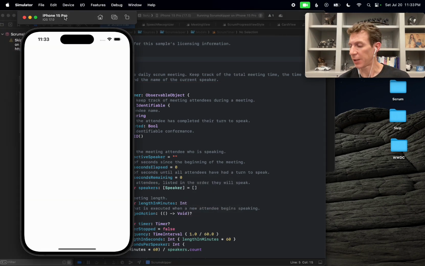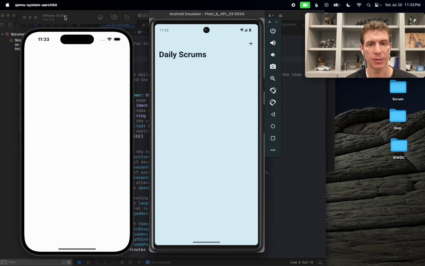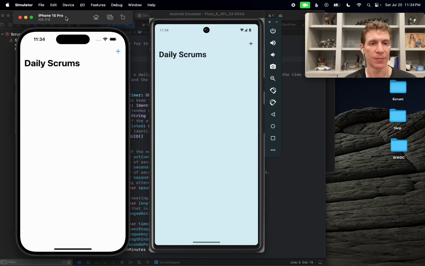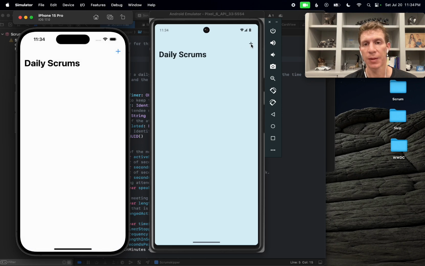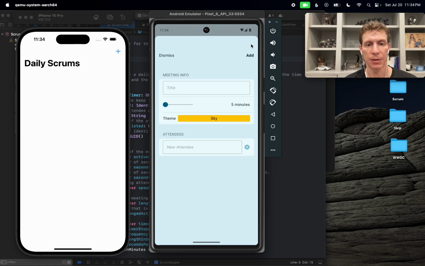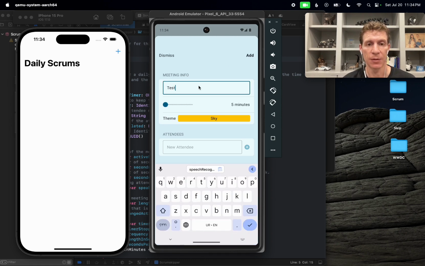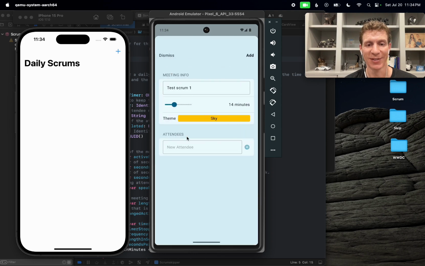Success! We have built with Skip. Here is the iOS version starting up, and the Android version. Obviously, we don't have any scrums yet. The iOS version is intact, as I mentioned. It's going to work just as before. The Android version, well, the basics seem to be there, right? So let's do just Scrum 1. Give it a duration. We know the theme picker isn't going to quite work yet because we hard-coded that color. But let's add attendees.